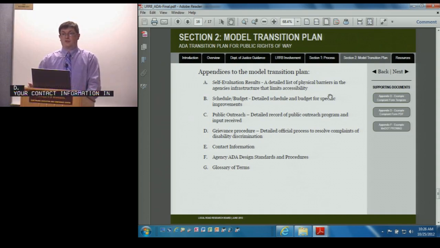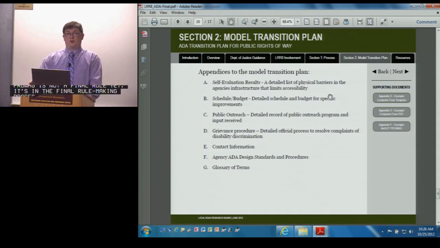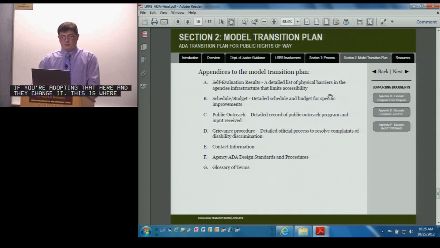People come and go with agencies. You're going to want to be able to update that information fairly easily. Appendix F, your agency ADA design standards and procedures. Listing them here. Again, we talked about how PROWAG is not a final rule yet. It's still in the final rulemaking process. If you're adopting that here and they change it, this is where you would update that appendix without having to update the main body of your transition plan. And we have appendix G there, the glossary of terms.